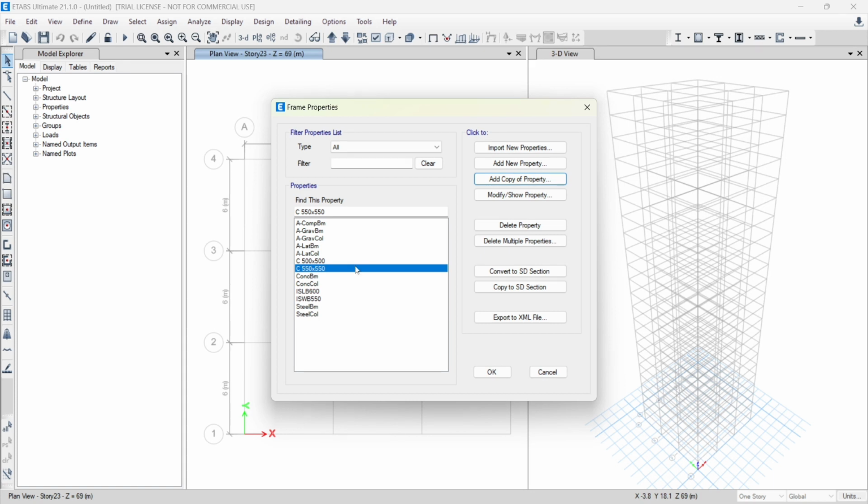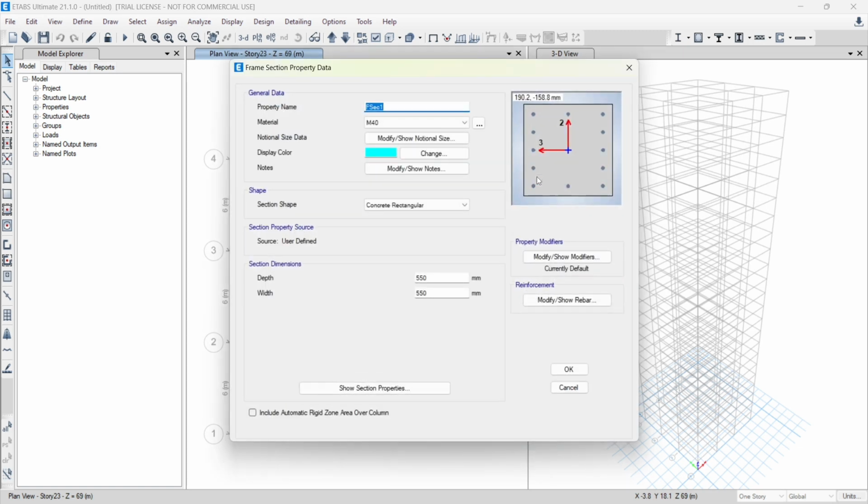Similarly select the column one more time and click on add copy of property to add another column of 600 mm by 600 mm. Change the property name. Change the required dimensions and click on OK.